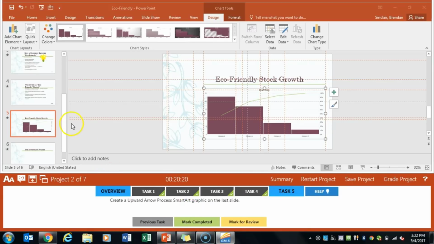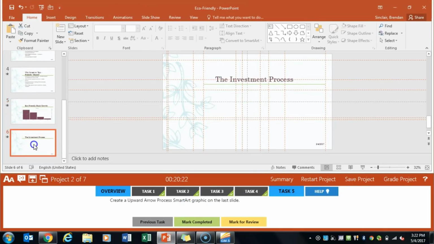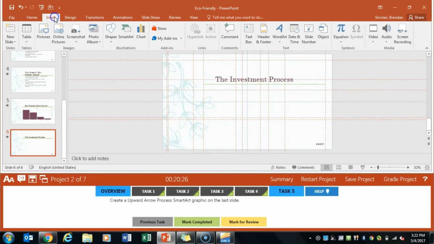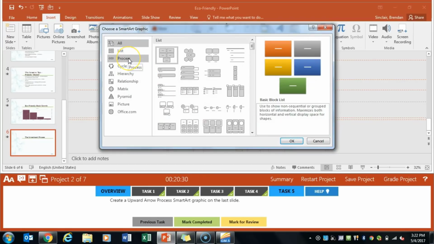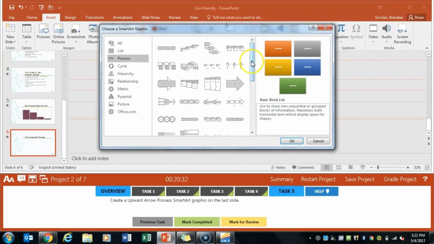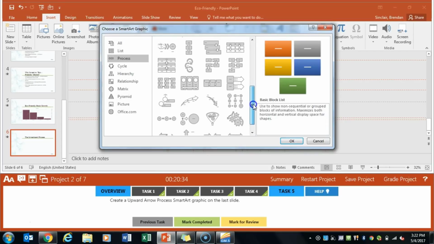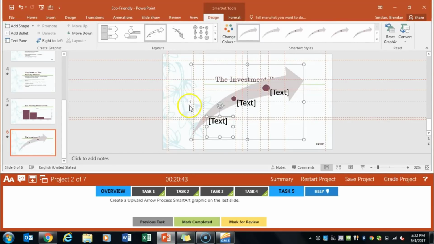And finally, it tells us to go to the last slide, and we're going to insert a Smart Art graphic. So we'll click Insert, Smart Art. We're going to the Process group, and it's this one right here. If you're not sure, be sure to hover to make sure you're selecting the correct one. We'll double click. That's it. We'll click Mark Completed.